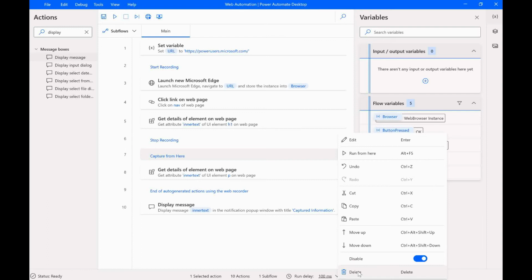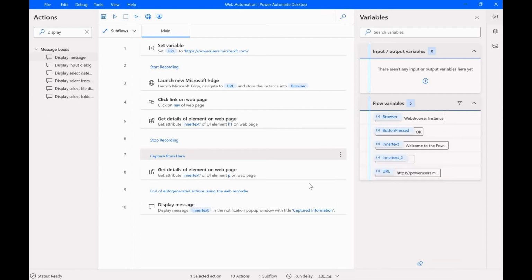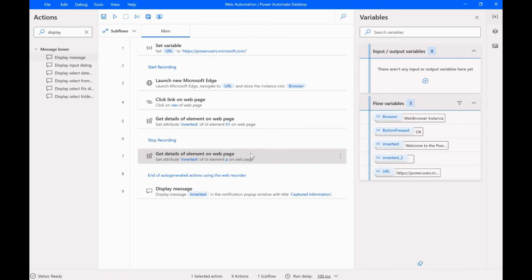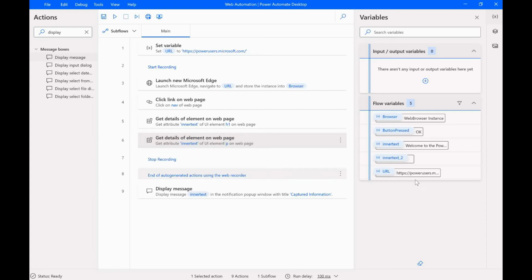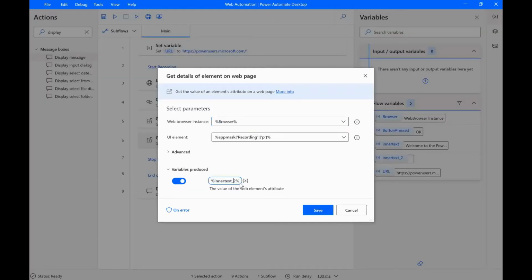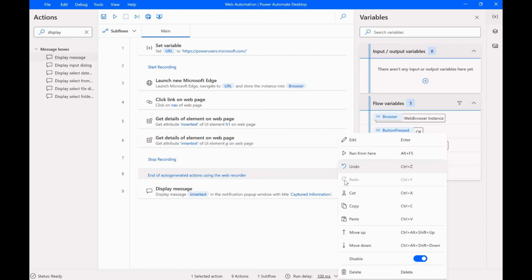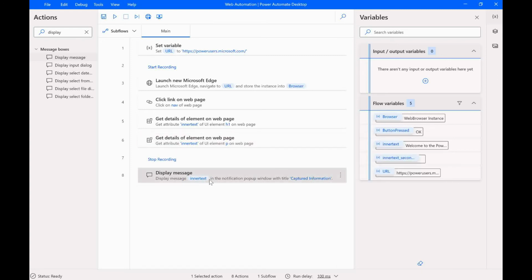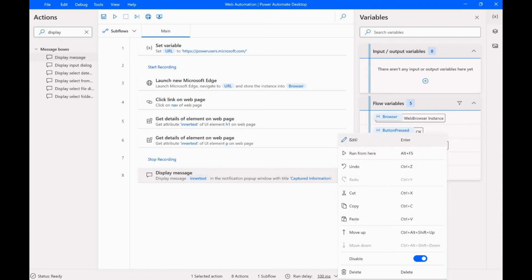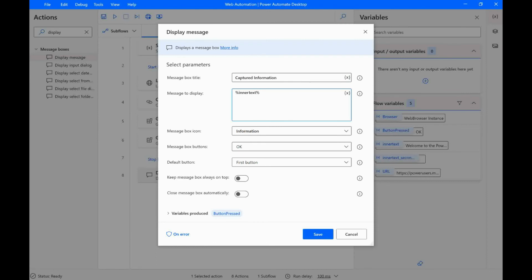Why did I add it? Because below this I want to capture. Now I don't want this. Get details of the element on web page, so I am adding this on top. Okay, you can see inner text 2, inner text 2 we have. You can edit this variable also, like 2, you can edit it like second hit, just renaming to show. Okay, then this one also I don't need. If you remember earlier, we have this variable, right? Display message text. So I will edit it. Inner text plus second hit I want to add, save.